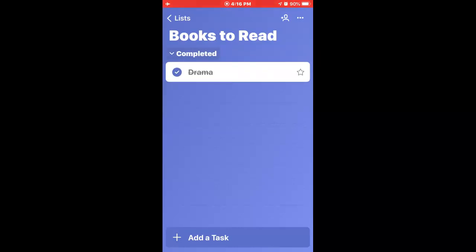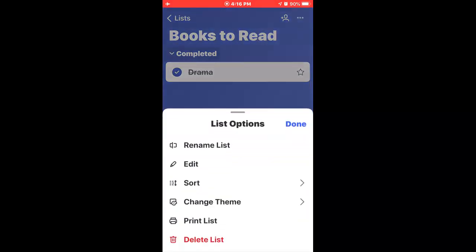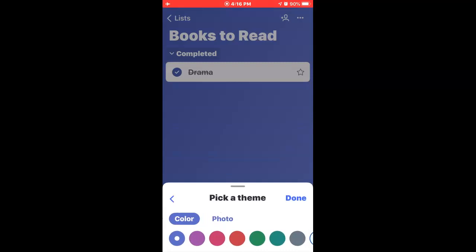If I'm finished with a list of things that I've added and I don't want to keep that list anymore, then I just click on the three ellipticals up here. That's the three dots on the right hand side, and I can delete my list, I can print my list, I can change the theme or the background behind my list. That's pretty cool.